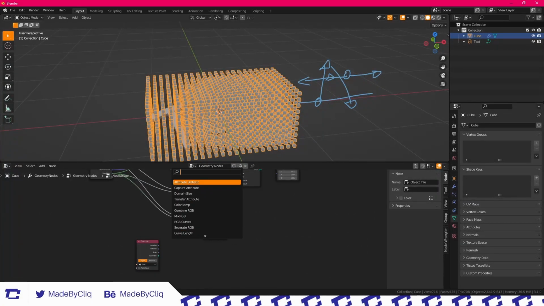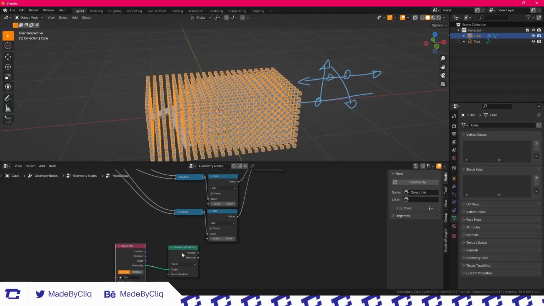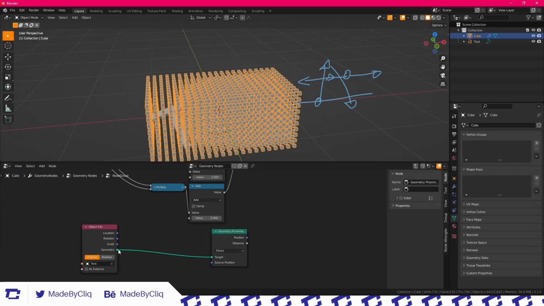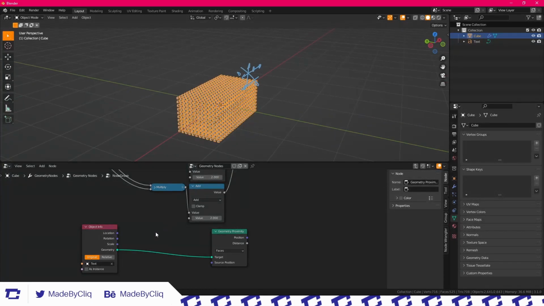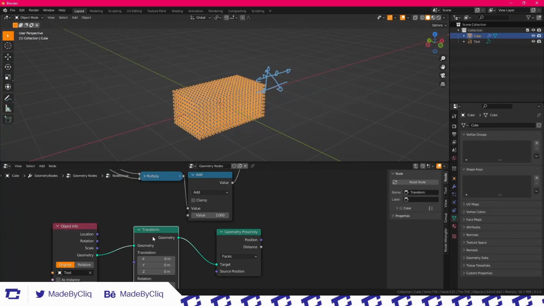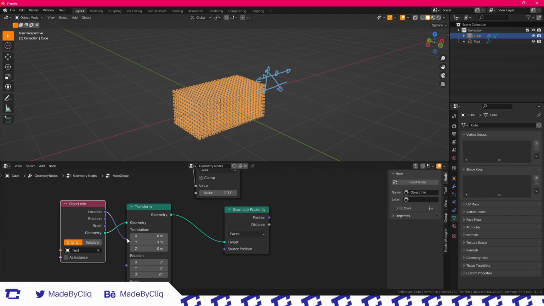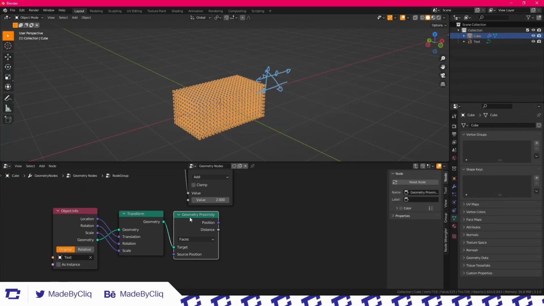Then we take a geometry proximity node here. Or no, sorry, not geometry proximity. Before that, here, just this object info, the geometry just takes the base geometry without taking into account rotation, scale, or location. So once again, we need to do another transform node here. Plug the location into the translation, the rotation into the rotation, and the scale into the scale. And so this will match up accordingly then.